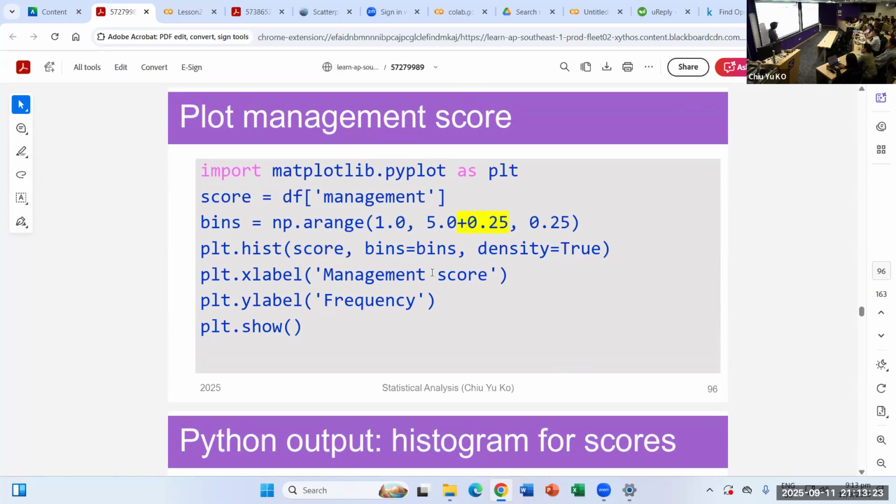If you forget about it, the score that is actually 5 will disappear. So make sure that you have that. And this is the histogram, right? The score and the bins come from here. And then it's true because I want to look at the relative frequency, the percentage there, and the x label, y label, and so on, right? Nothing new there.